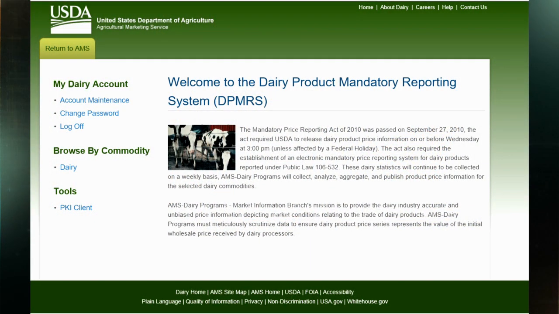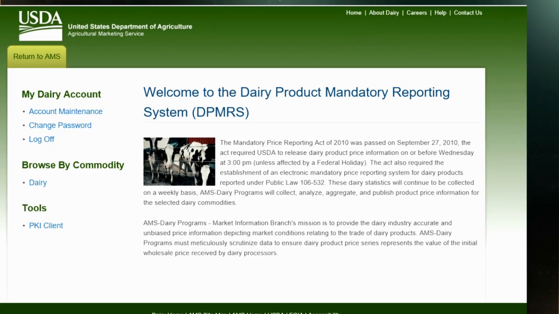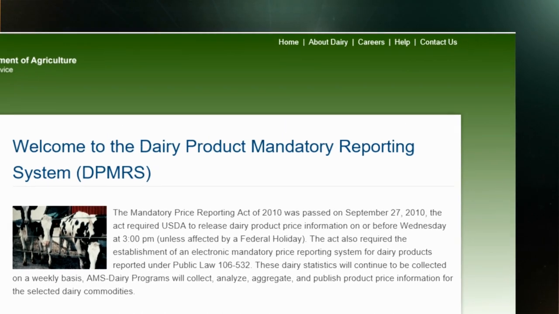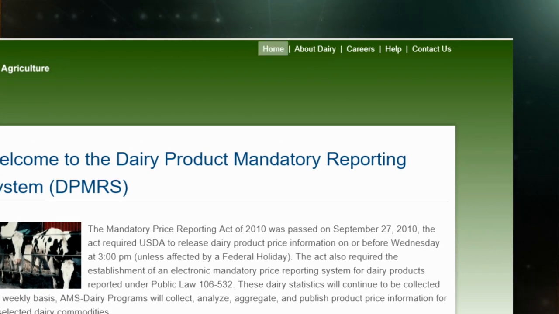Plant site, main menu. Here is the main menu screen. On the upper part of the screen, you will see a toolbar with 5 links on it. Home, which is a link to the main menu. About Dairy, which is a link to the Dairy Mandatory Market Reporting website. Careers, a link to the USA Jobs website. Help, a link to the Help Guide.